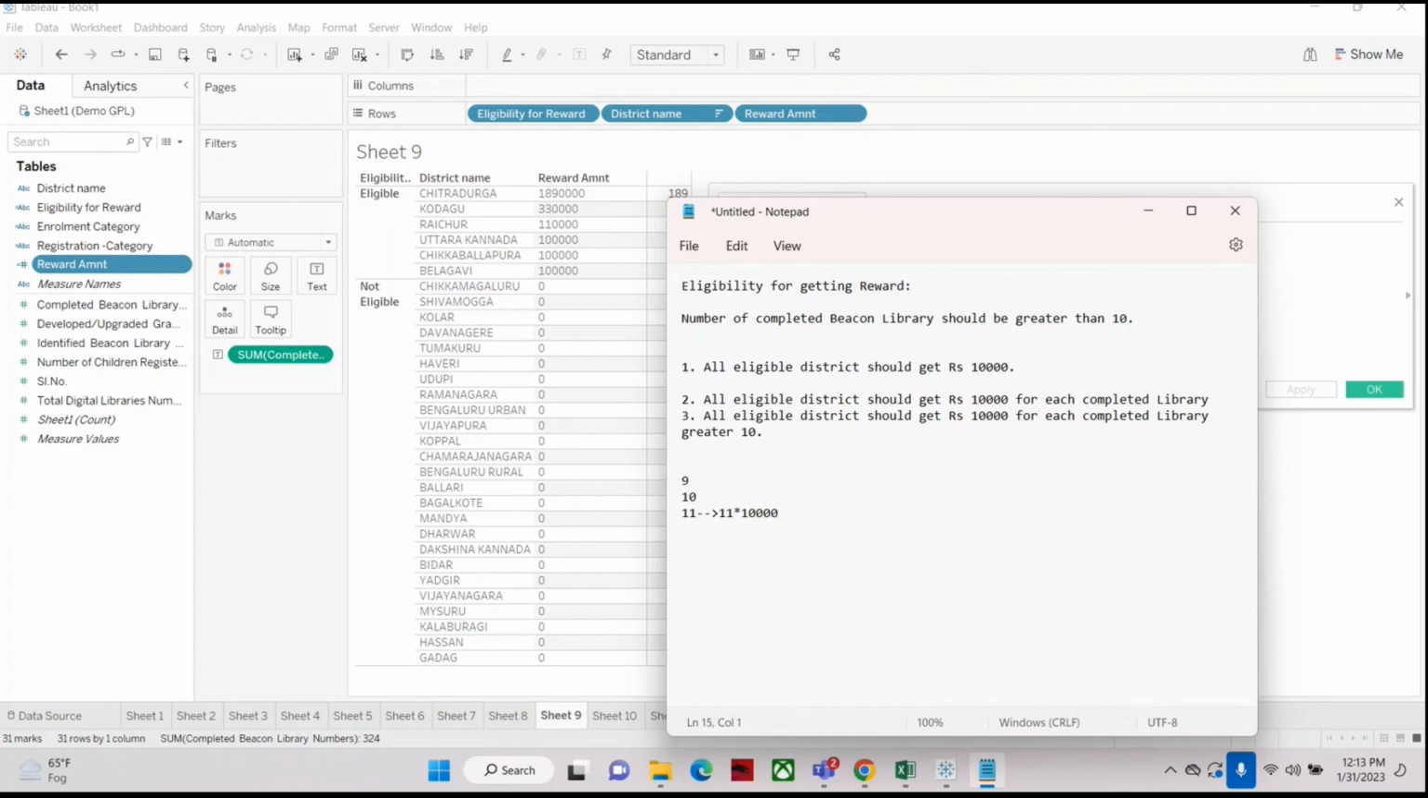Now, the third condition states that each eligible district should get rupees 10,000 for each completed library greater than 10. So, as per the third condition, this amount will become only 10,000. Why? Because only one library, meaning this district has only one library greater than 10. Is the question clear?